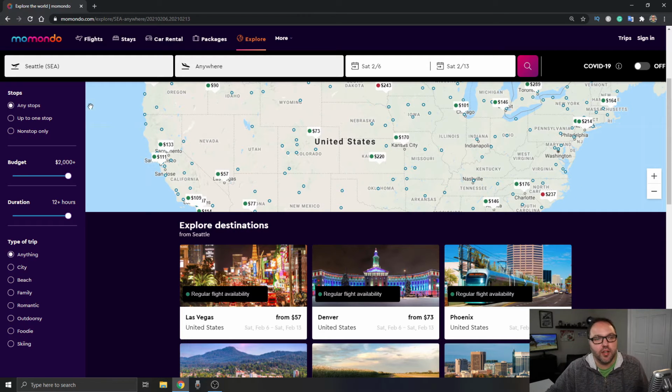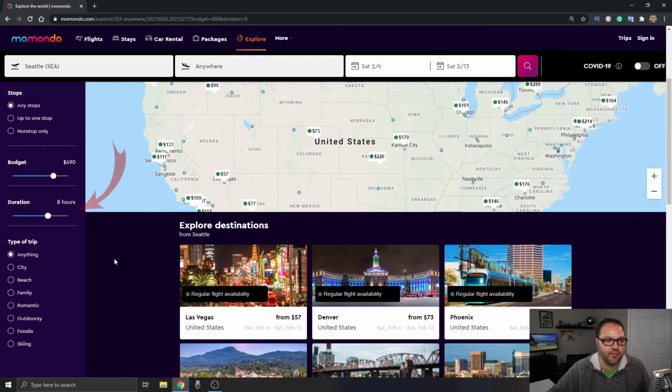Now, while you're here, you can also make more adjustments to your trip. So how many stops you would like to make over here on the left, you can have any amount of stops, 1 stop or non-stop. I'll just leave that on any amount today. You can also set your budget. So maybe you don't want to have a flight that's over $500. Let's do $490. And you can adjust the duration. Maybe you don't want a flight that's more than 8 hours long. So you can adjust those and have them come up there.